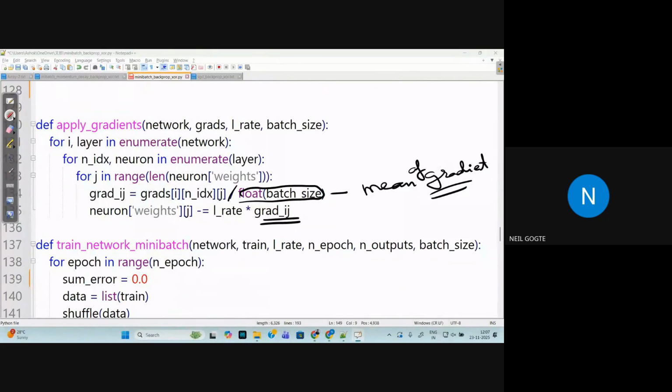Once I have accumulated all the gradients, I am taking the average of the gradients at the end of the batch, dividing by the batch size. I am taking the average change, and then I am making the weights change based on that average. So this is how the weight update is being done at the end of every batch.